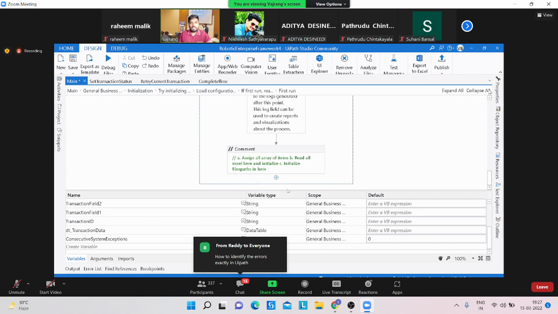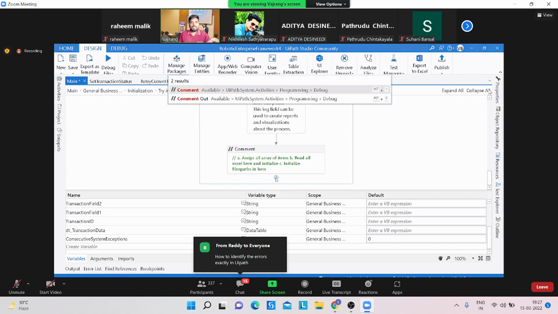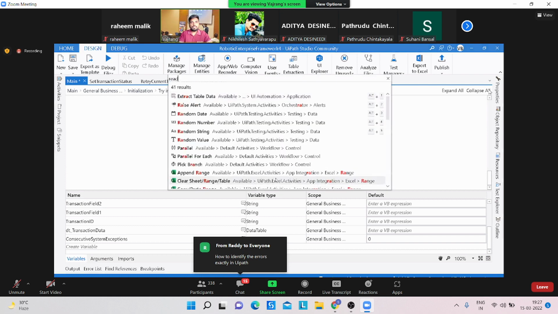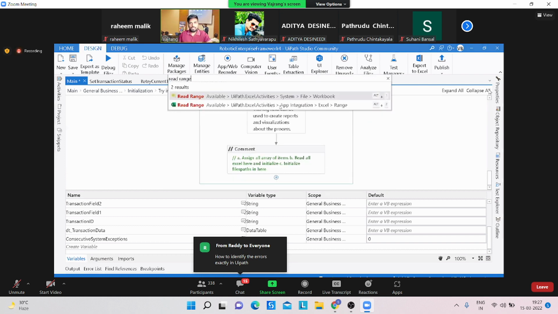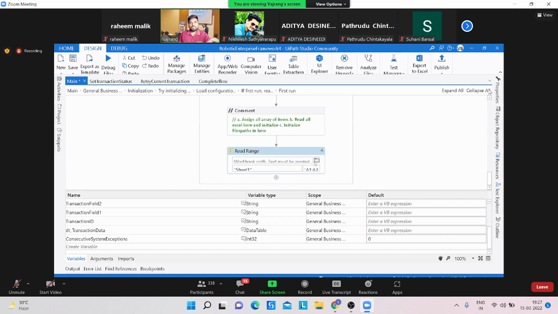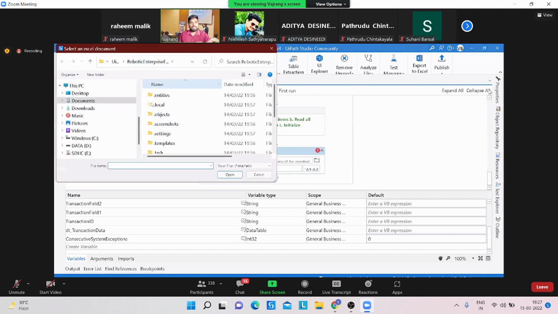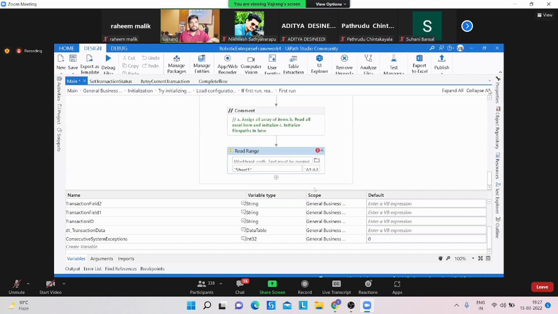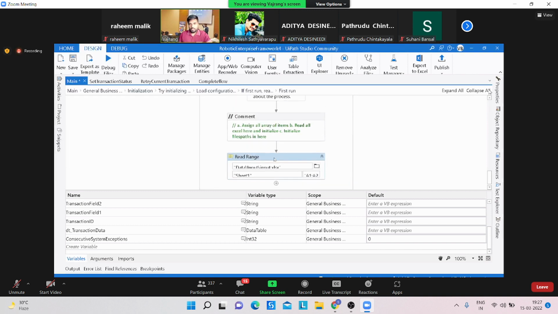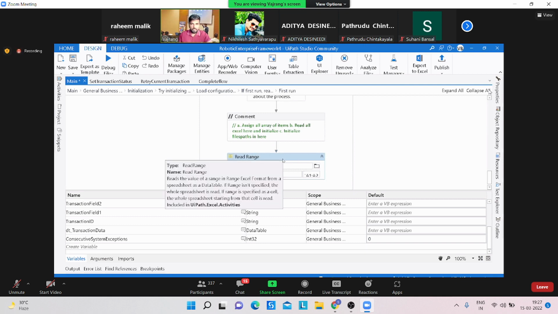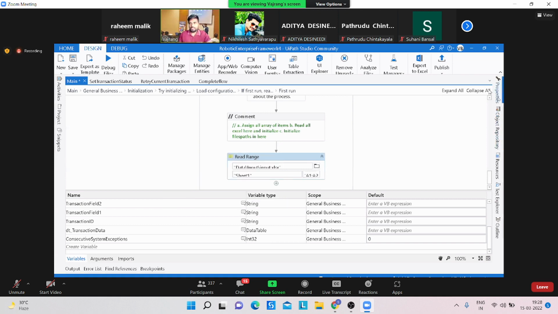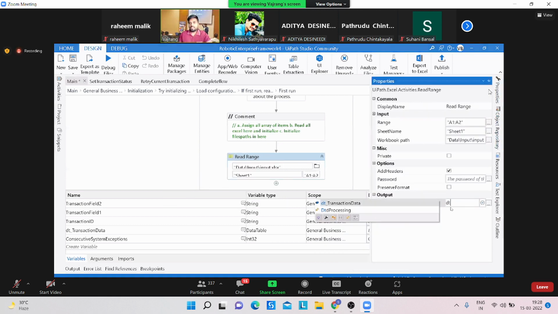Now that we have added the file, let's go ahead and use read range workbook. I'm going to take the path, and the path will come from input, data, input.xlsx. And the output, the complete collection of transaction data, you need to assign it to properties DT transaction data. This is the important thing that you need to consider and do.